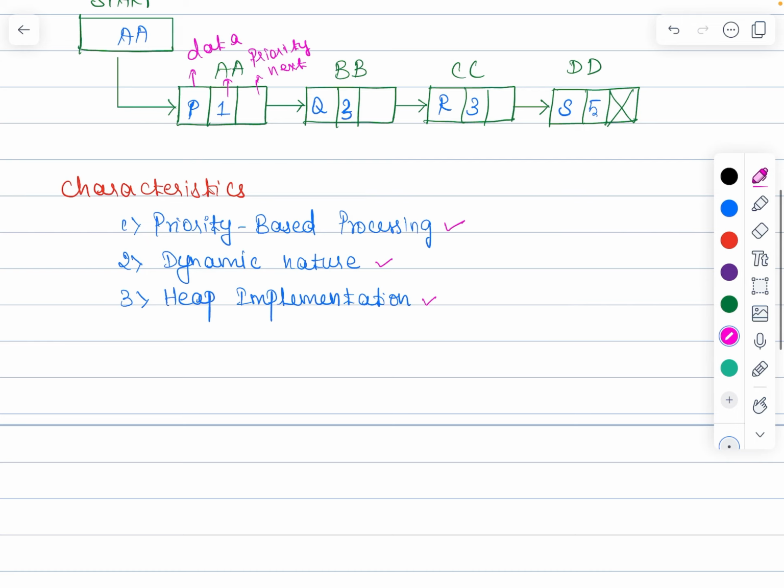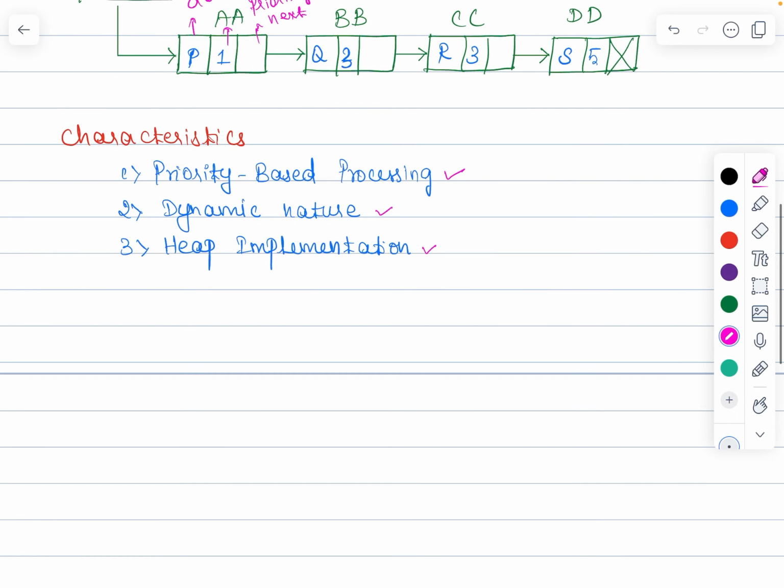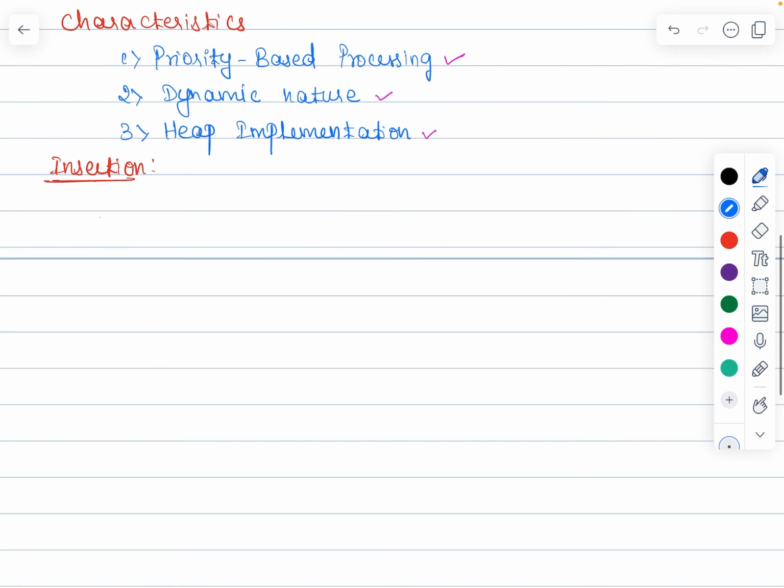Now let us take one example and see how insertions can be performed in the priority queue. Let us write the pseudocode for performing insertion. Let me make one example structure, the priority queue structure. Each node must have three fields: data field, priority field, and the address field.